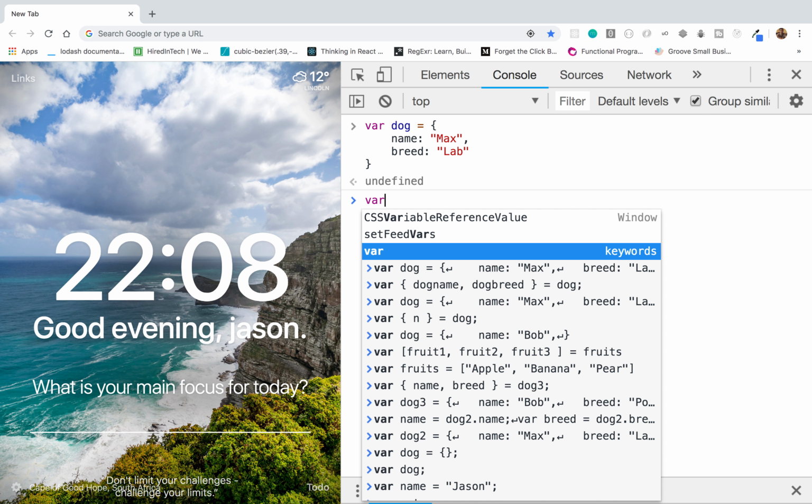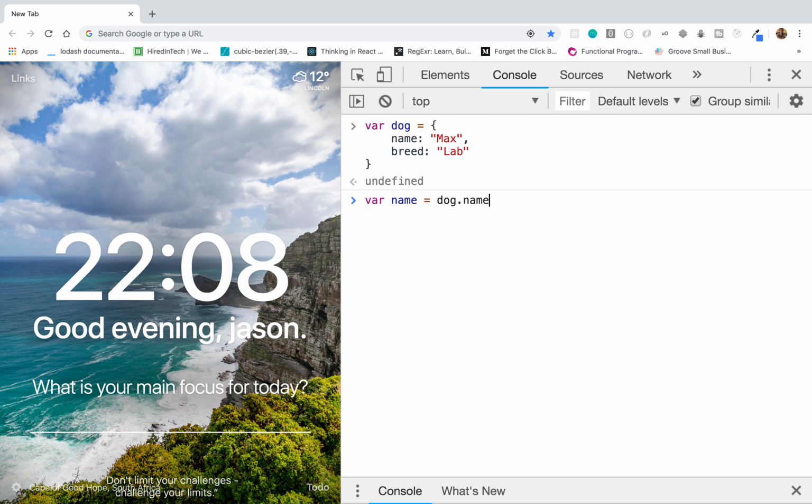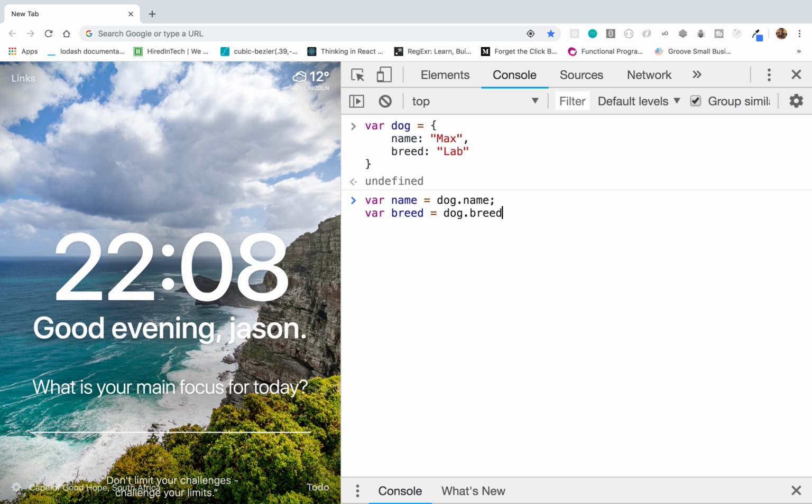Before the ES6 object destructuring feature, the way we would extract properties out of this object is we would just do a var name equal to dog.name, and var breed equal to dog.breed. So before the ES6 feature, this is basically how we would extract properties from an object. But now with object destructuring, we can do all of this on one line.